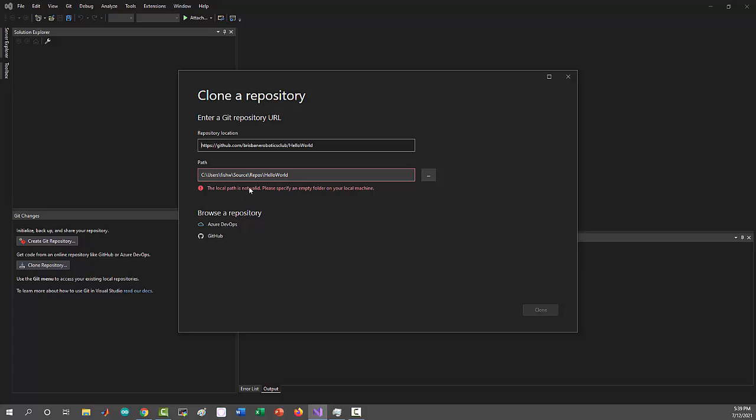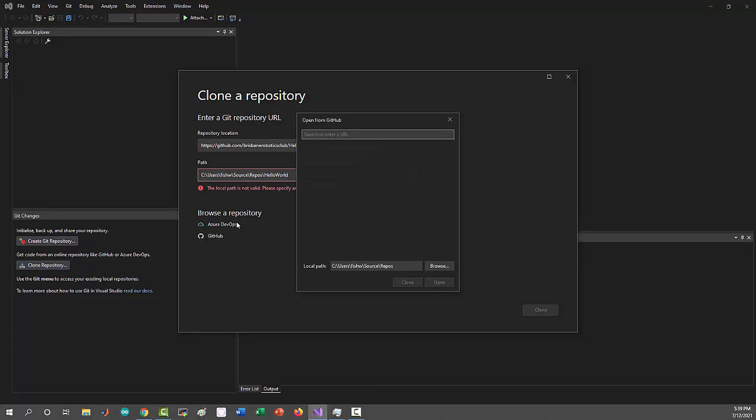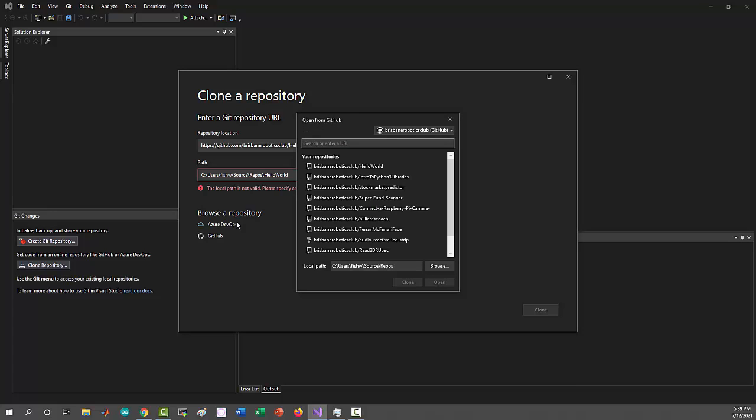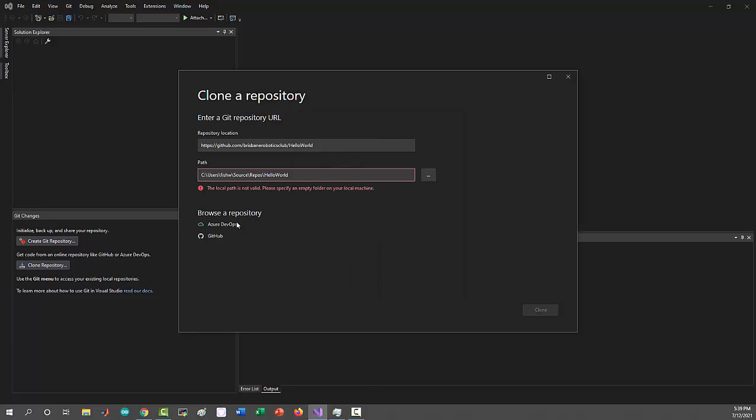Then you'll get this window, and depending on what's happened, you may get all sorts of funny things happen. If you've done this before, you'll get this error that says the local path is not valid. So what we'll try and do is click on GitHub, and we'll find that repository and try open.